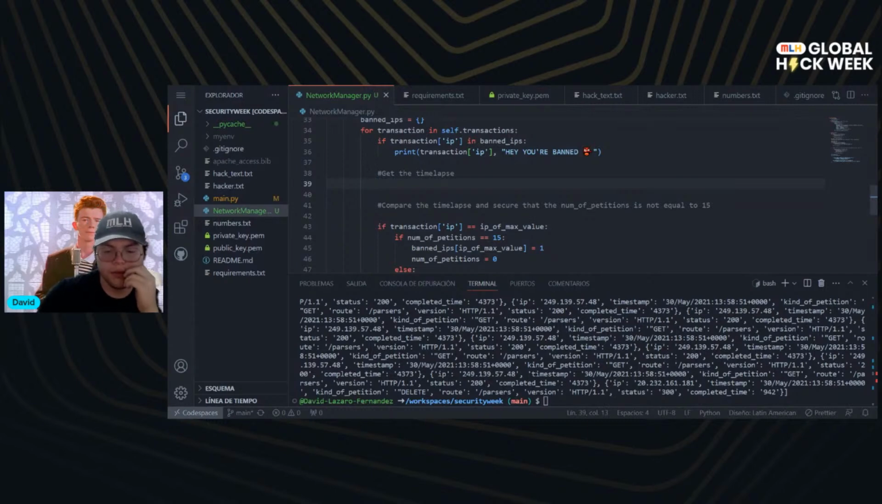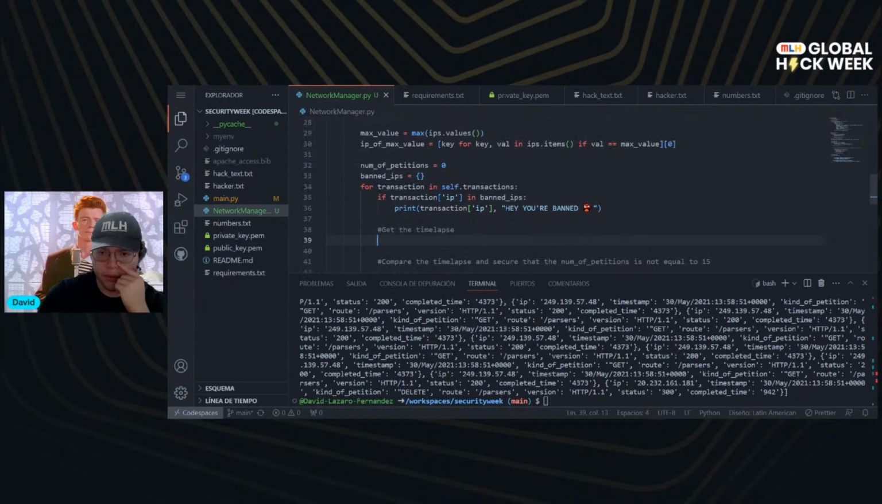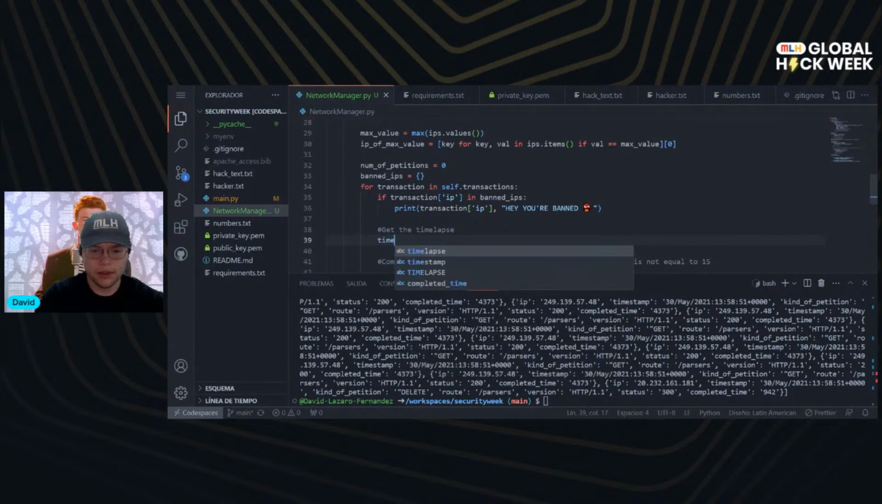All right, let's try to do that. For these, we should be able to do it in this way. For getting the time lapse, I think the function was called total time. For doing this, I think we should first get the timestamp.